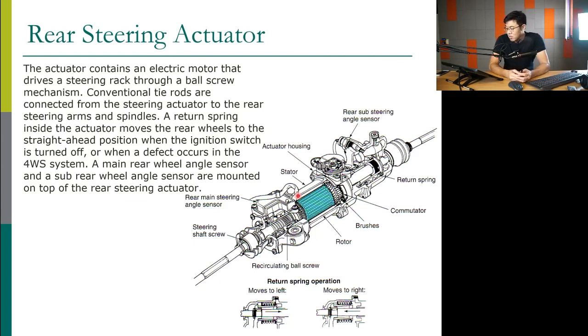So that's all the material that I want to talk about in the power steering system. So that's it for this video clip.